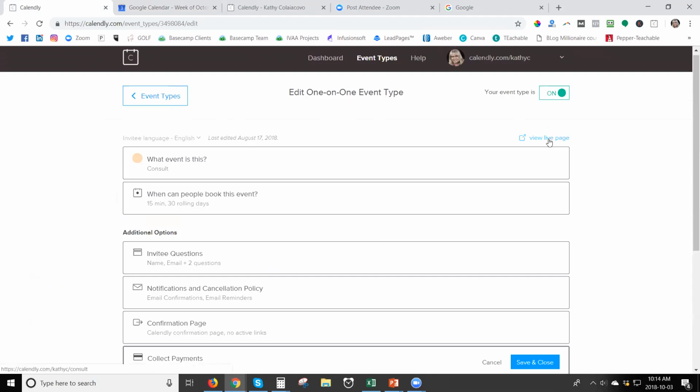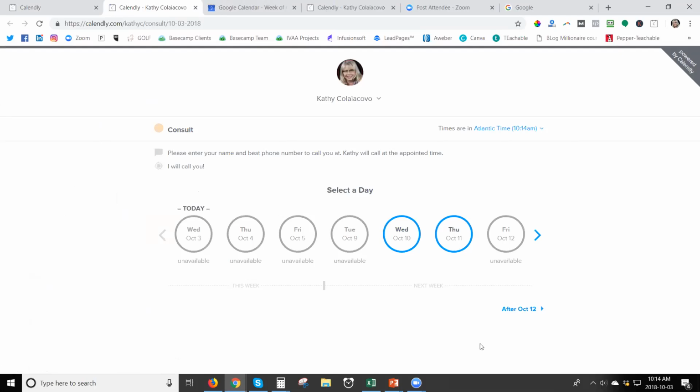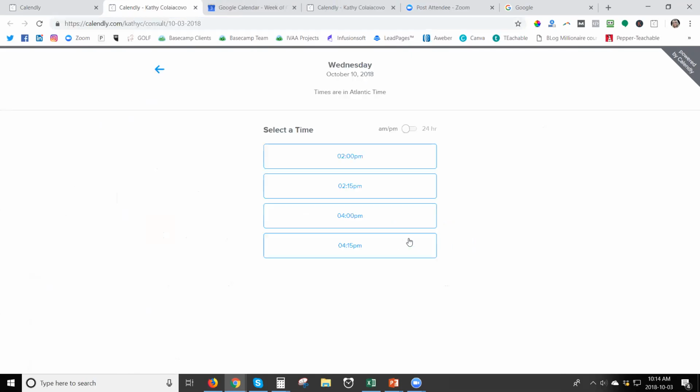And then you can see what it looks like live. So when people come to this link that I give them, which is this link right here, calendly.com/KathyC, which was the username I set up, and /consult. This is what they're given, and it shows what days things are open or not. So on the Wednesday, it shows that I've got these spots. So if they wanted to pick one of those times, they click on it, confirm, enter their information, it sends them an email reminder, sends me an email reminder, and I know they're all booked.